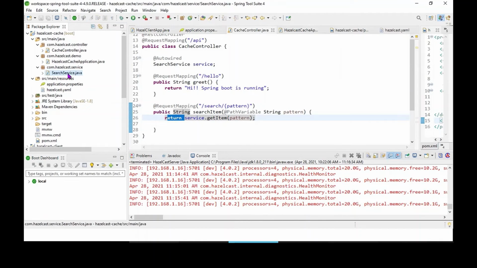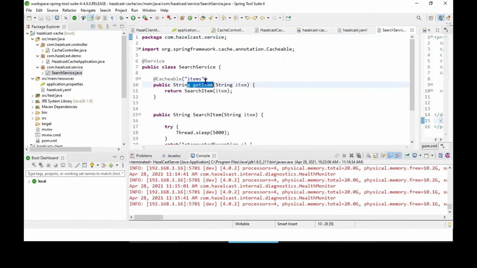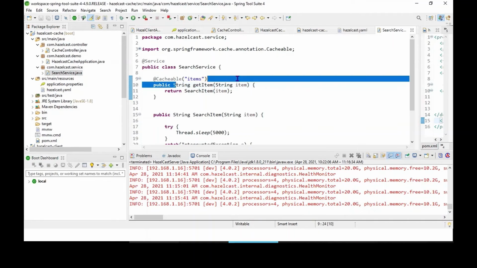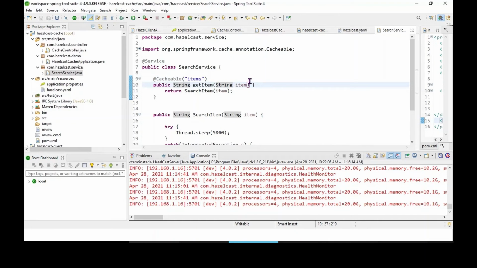So what I have done in the service is, this is getItem, isn't it? So this function itself I have made cacheable. So the cached collection is, the name of the collection which I'm caching is items, right? Perfect. So next time, same string passed, in the sense it will not be calling this function at all. It will be taking the value from cache itself. So that is what the beauty of this annotation is.